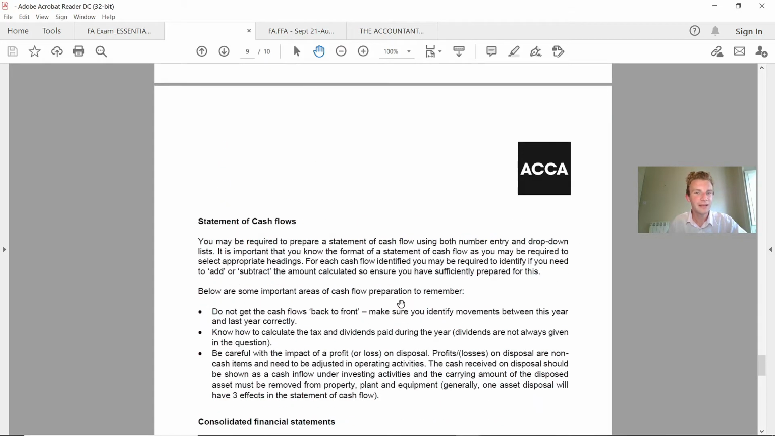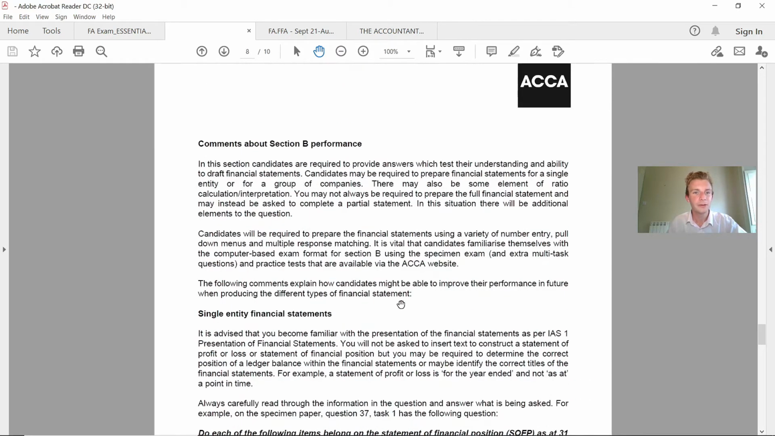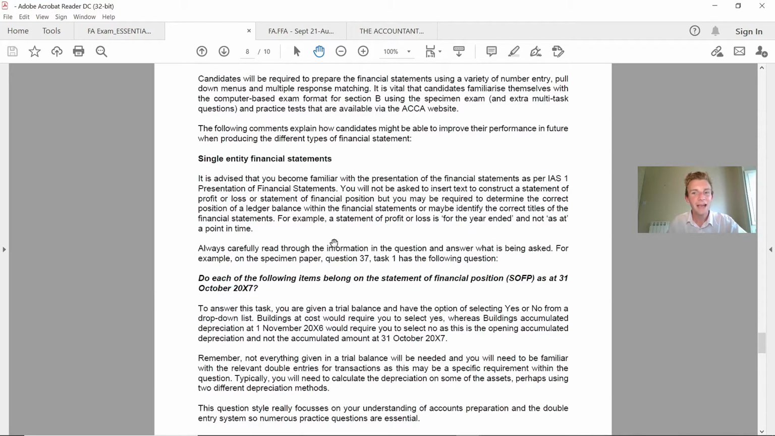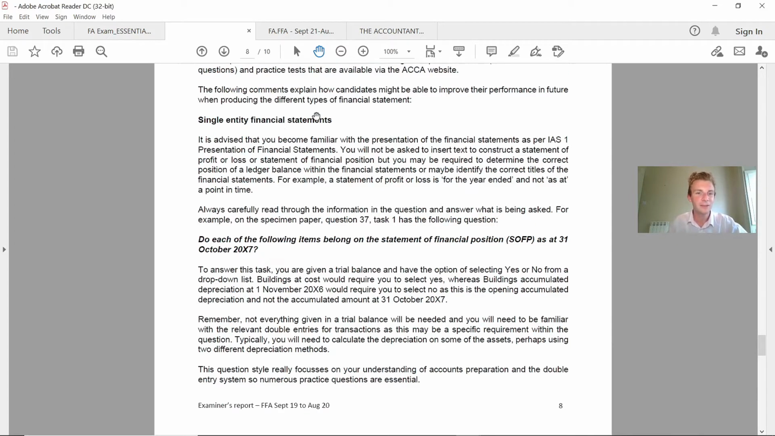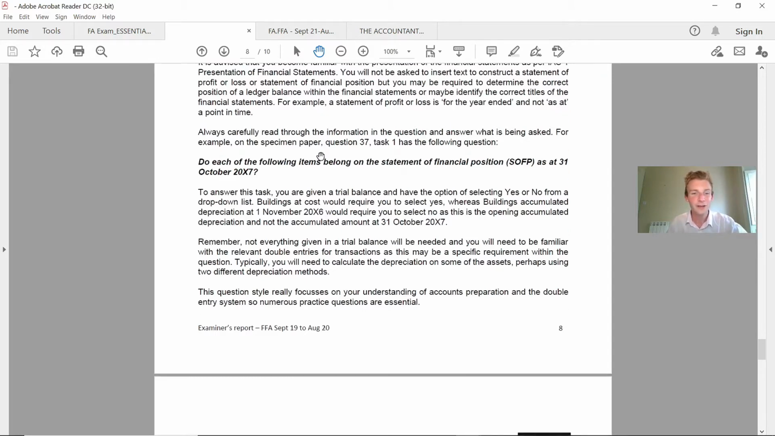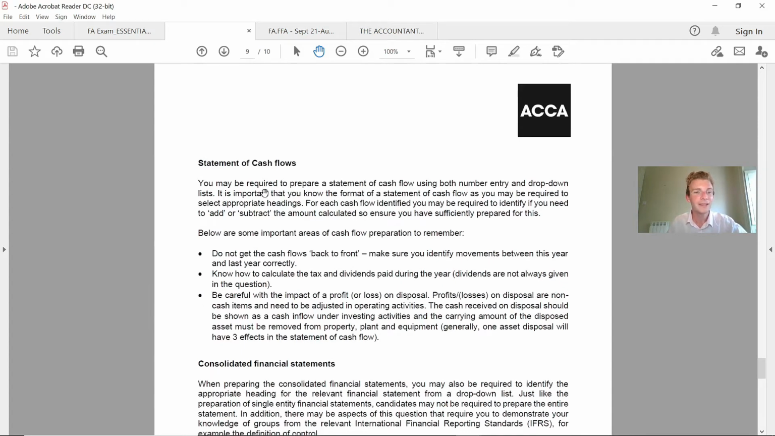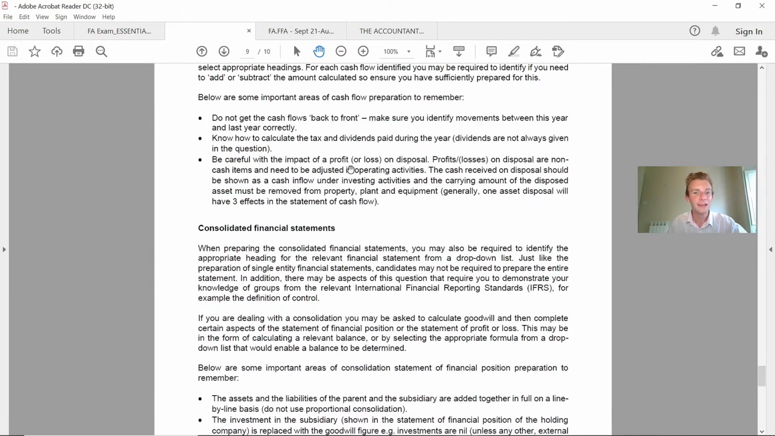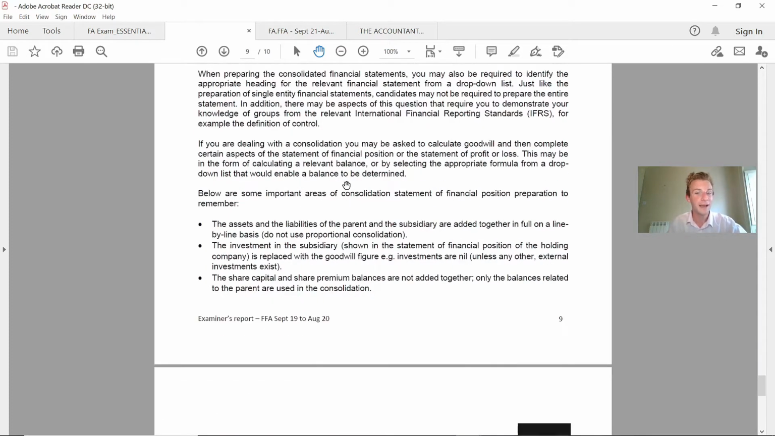They've also broken it down here to the actual areas. So look on here, you've got comments about Section B performance, financial statements, key areas. Just look on this. Sorry for interrupting myself, but the following comments explain how candidates might be able to improve their performance in the future when producing the different types of financial statements. So in other words, they're trying to point out to you here, you need to be good at single entity financial statements, with an example, you need to be good at statement of cash flows and consolidated financial statements with examples and the level of detail that they'd expect in this exam.